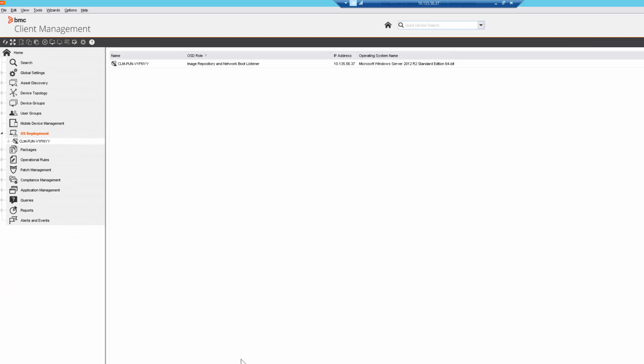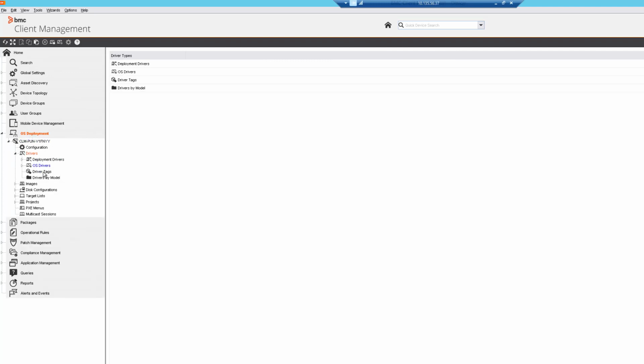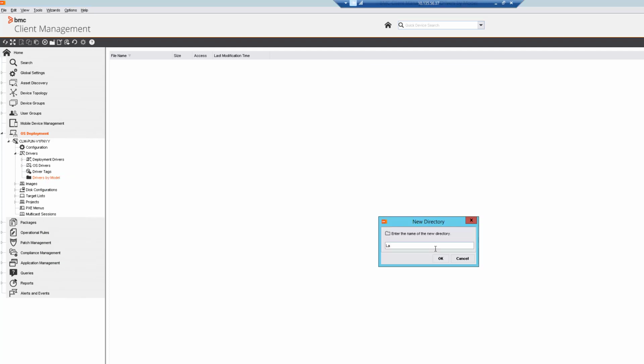In the client management console, go to the OS deployment module, the OSD manager, drivers, drivers by model. Right-click on drivers by model and select create directory. Enter Latitude 5411 and click OK. Now we have the directory created for drivers of model Latitude 5411.